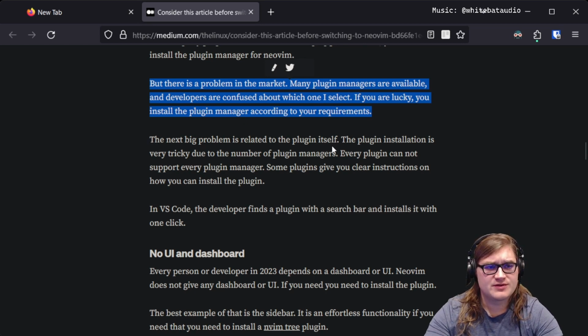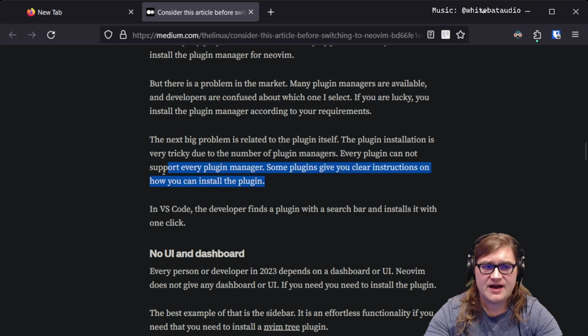The next big problem is related to the plugin itself. The plugin installation is very tricky due to the number of plugin managers. Every plugin cannot support every plugin manager. I haven't run into Neovim plugins that don't work in both Packer.